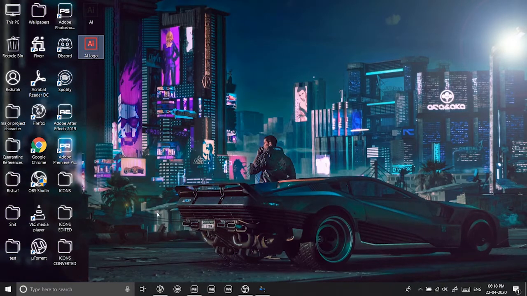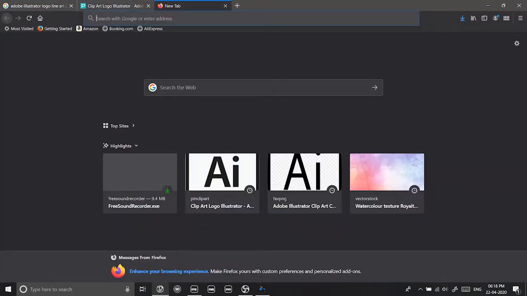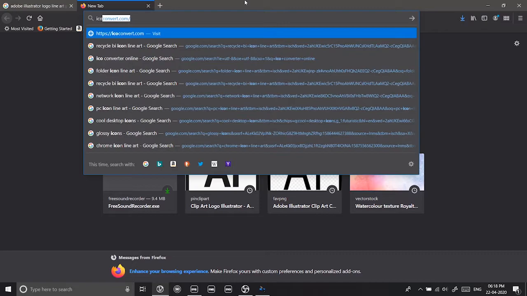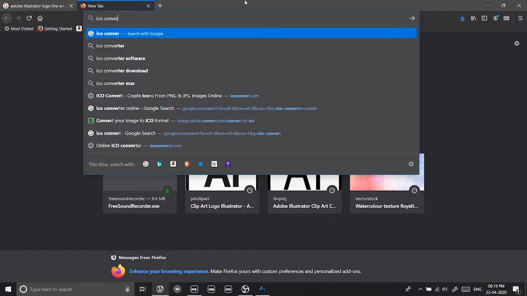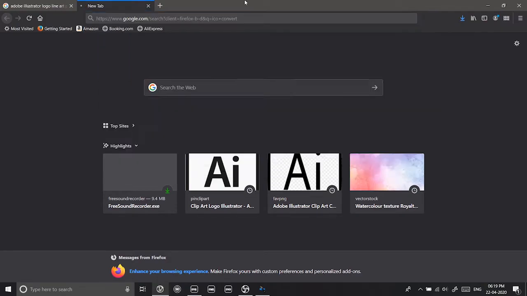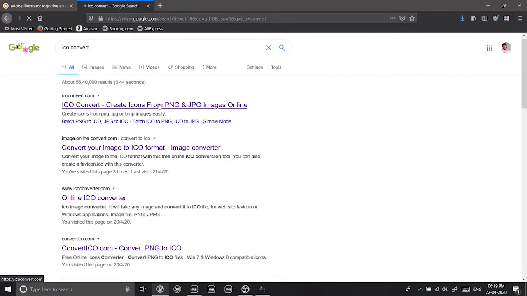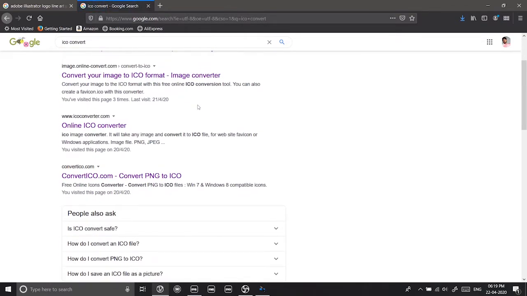Now to convert it into icon format, you'll have to go to your browser, go to a new tab, and search ICO converter. Convert, or converter, you can select. Just search it. You can choose any of those websites, but what I recommend is this one, image.online-convert.com.